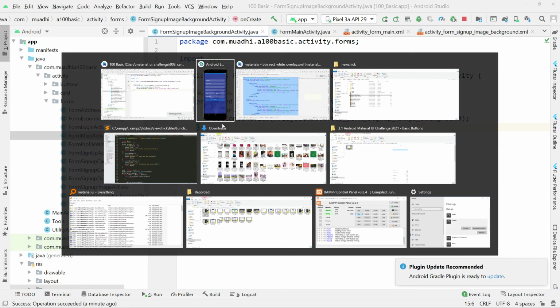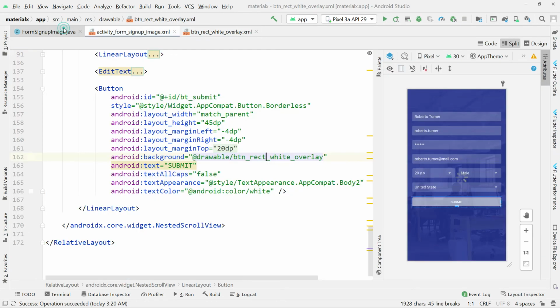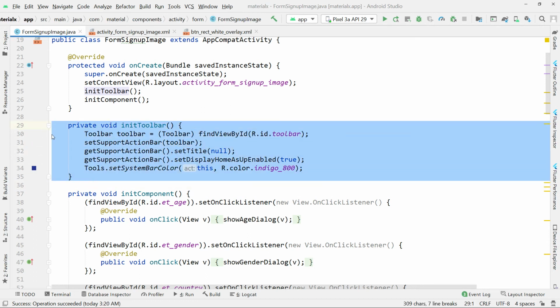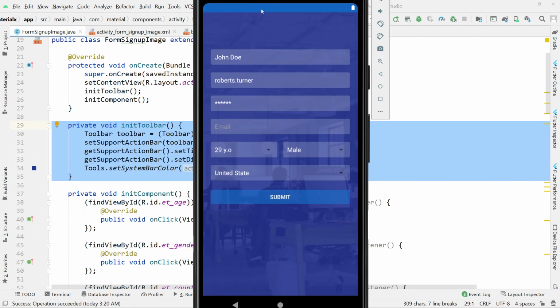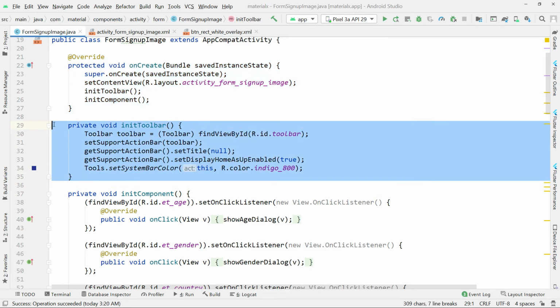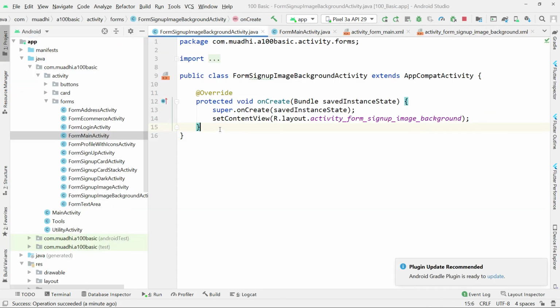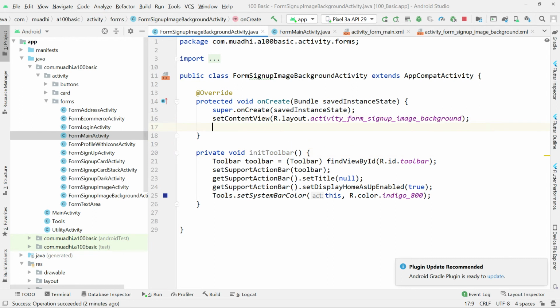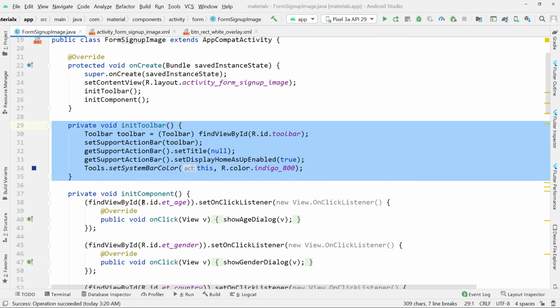So I'm going to get this init toolbar. Of course, you know what init toolbar does. It will set this color to be our own color. So I'll come and copy this init toolbar and paste it here. Look at those lines carefully, and then I'll come and call this init toolbar here on top. After doing that, we'll go ahead and put the init components.